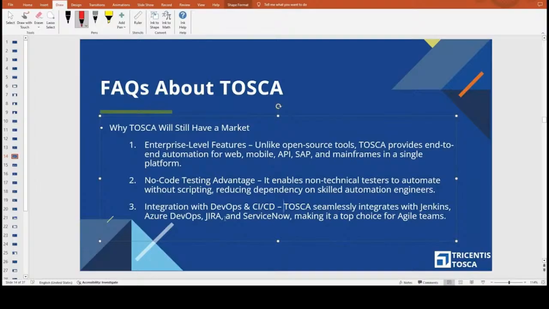for agile teams. So in most of the companies, agile methodology is widely followed, where we are continuously deploying the features to production, and continuously doing the testing. At the same time, side by side we can start the automation as well, and we can create the regression pack also. So that is the reason Tosca is a top choice for agile teams.